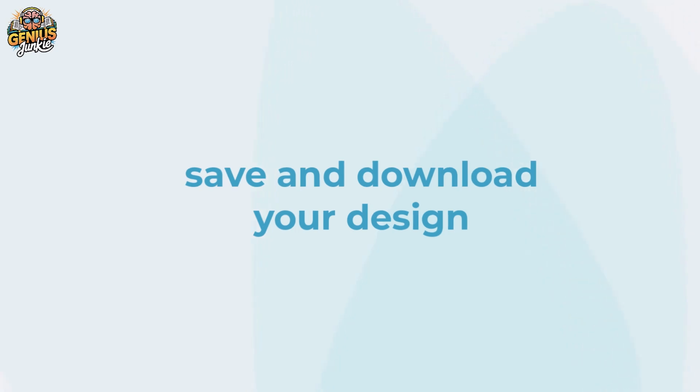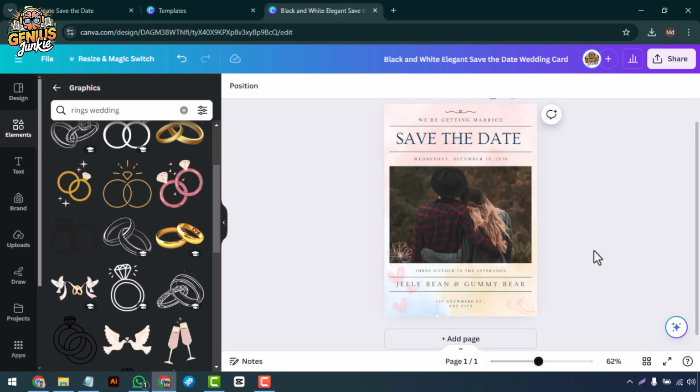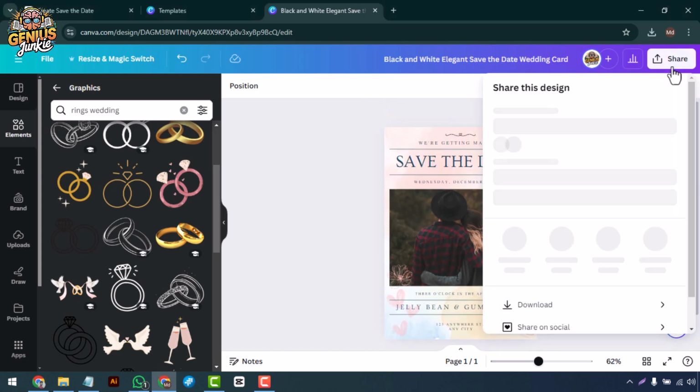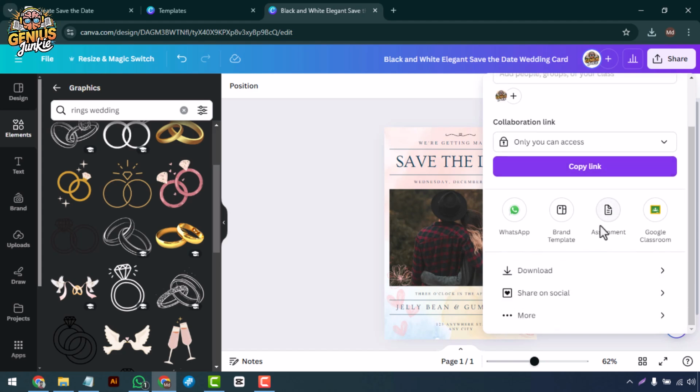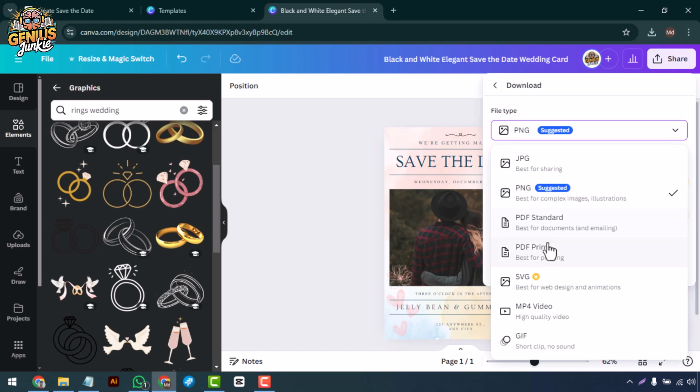Save and download your design. Once you're happy with your design, it's time to save and download your Save the Date card. Click on the Share button at the top right corner, then select Download. Choose your preferred file format. PNG or PDF are great for printing, and hit the download button.